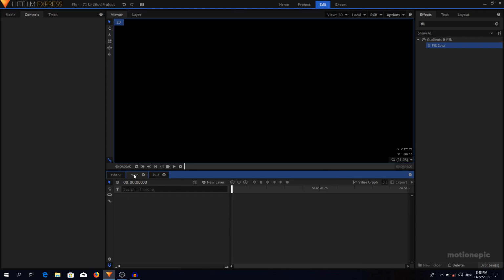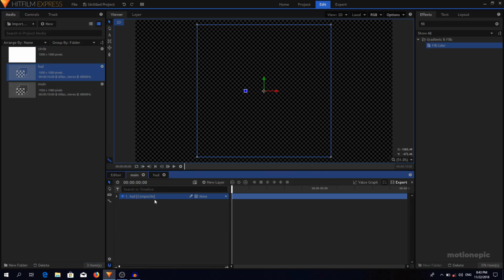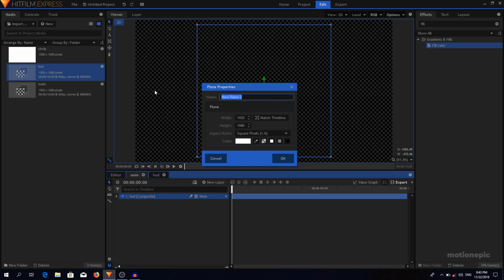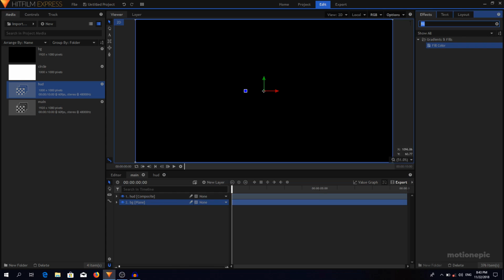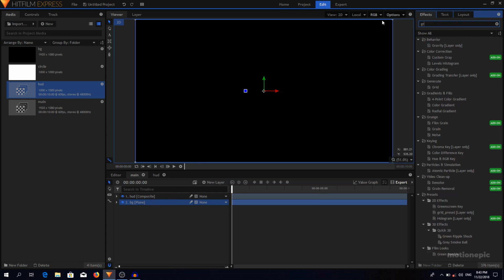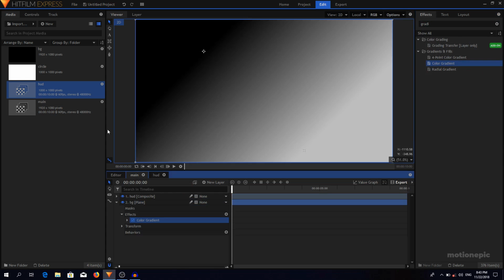We can then jump to our main comp. Let's go to the media tab, and I want to drag in my HUD inside the main comp. I want to create a new plane layer and call this BG for background. Set this color to black and click on OK. Make sure the background layer is under the HUD layer, and in the effects we are going to search for the color gradient effect and apply it on this layer.